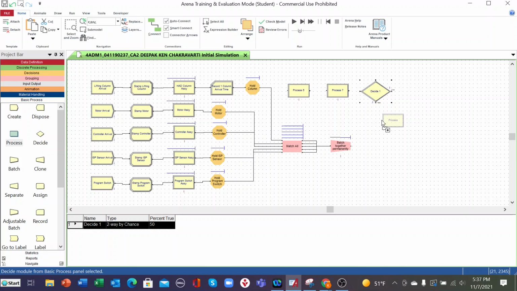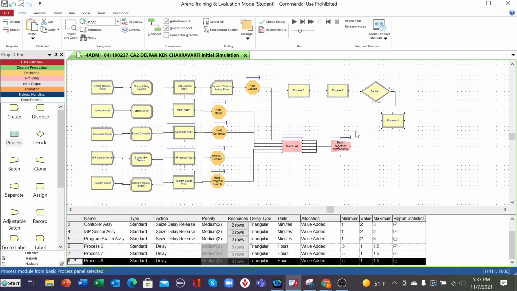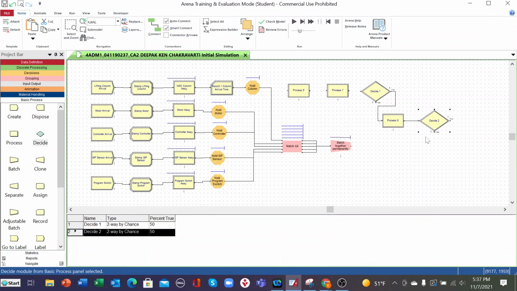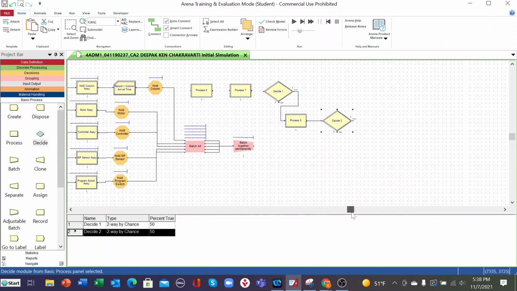And once the rework is done, then we put another decide module that will decide whether it's going to get scrapped, reworked, accepted, rejected, whatever. And then it'll go to the dispose module.